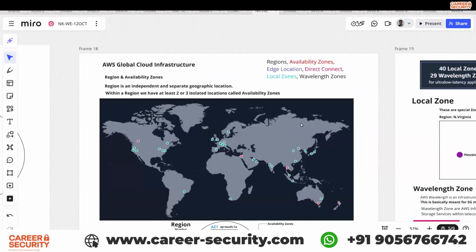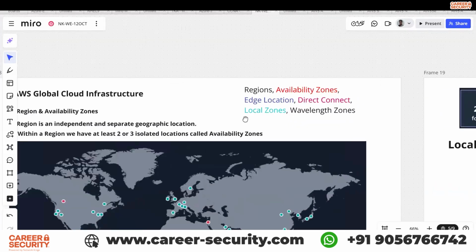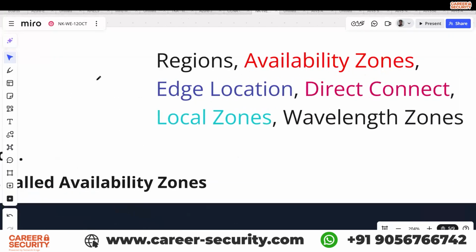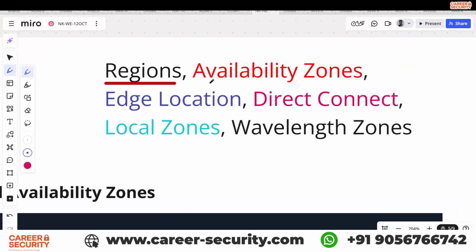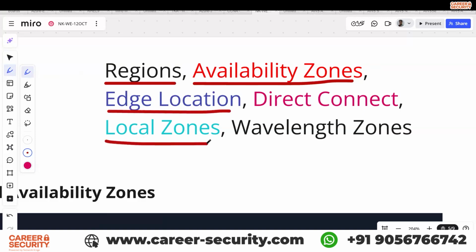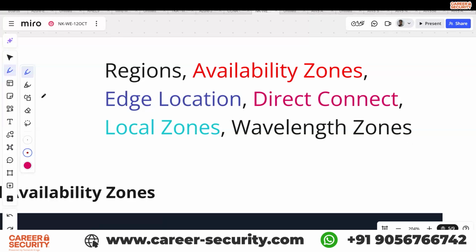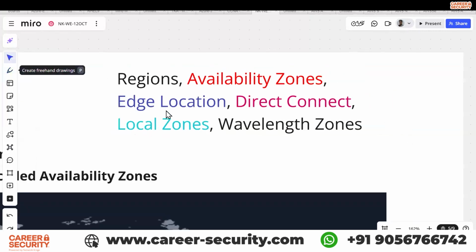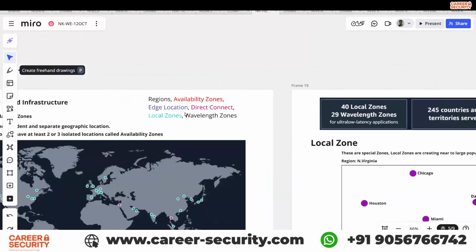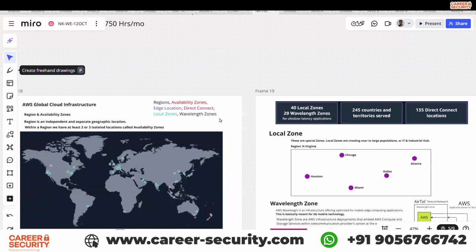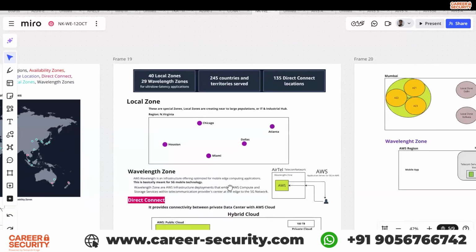But not only this, we have a few more things. I was talking about the region, availability zone and edge location, which is fine. But what is a local zone and a wavelength zone? We have to study these two things also. Let me tell you first of all what a local zone is.